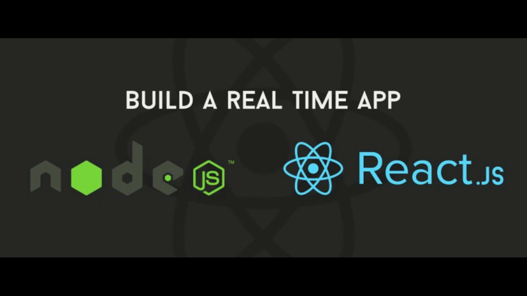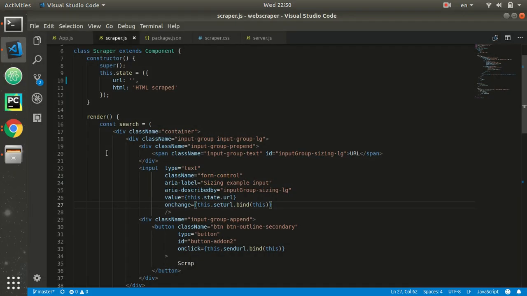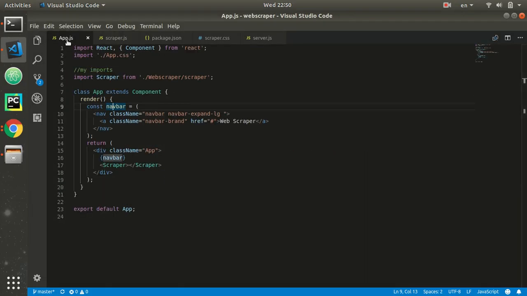For this web application we have used React.js for the frontend and Node.js using Express for the backend. Also using Bootstrap for the design and styling of the application. In app.js we have created a navbar to tell the user about the content of this web page. It's a scrapper, but the most interesting part is in Scrapper.js.